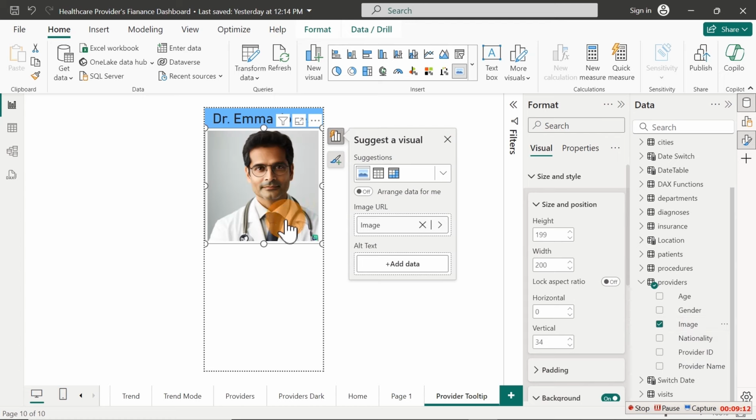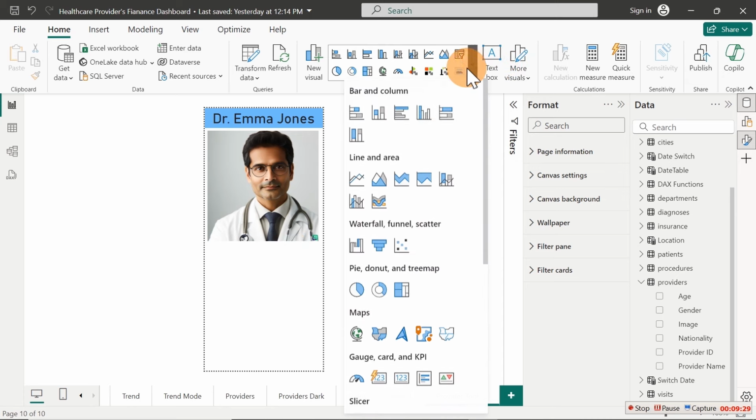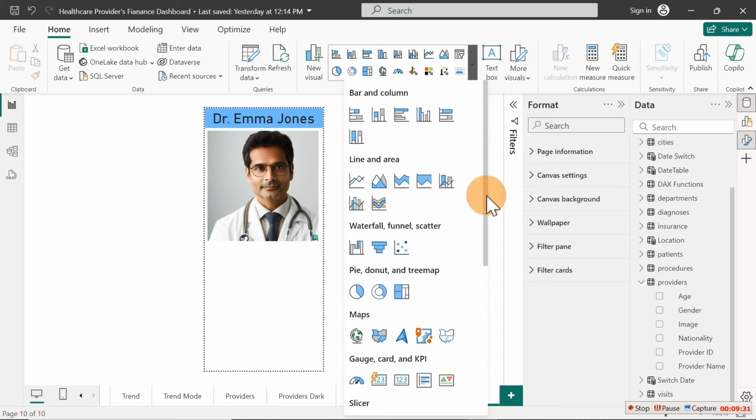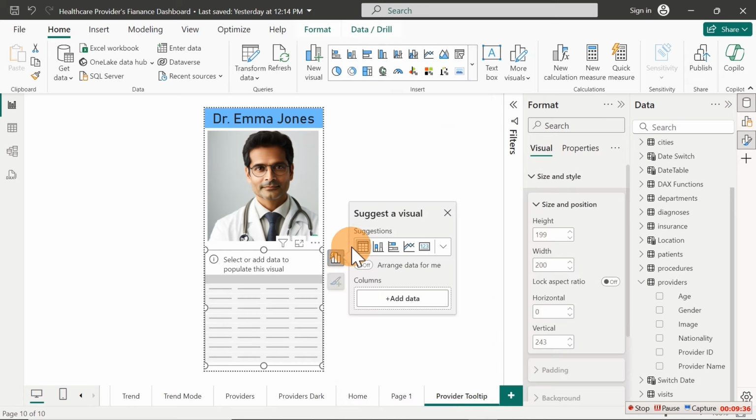Okay, we have the first image showing up right here, which is not really bad at all. Then the next thing we want now is to show the age and nationality of this particular person right here. So what is the ideal way to get this done? Let us use a table. So this particular table here will look okay.